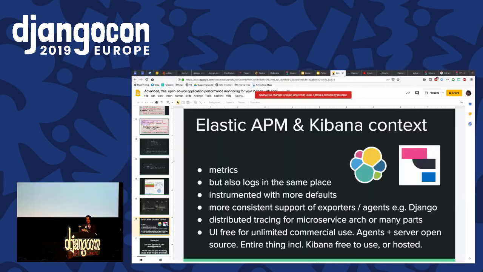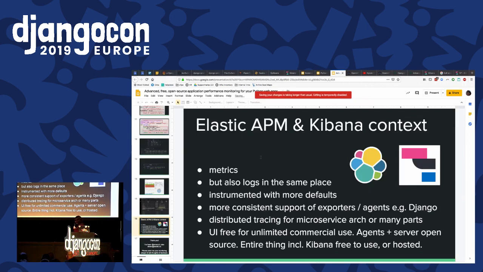So far, you've seen Elastic APM, you've seen the rest of Kibana, so you've seen logging combined with that. And you've also seen Prometheus and how to integrate that.